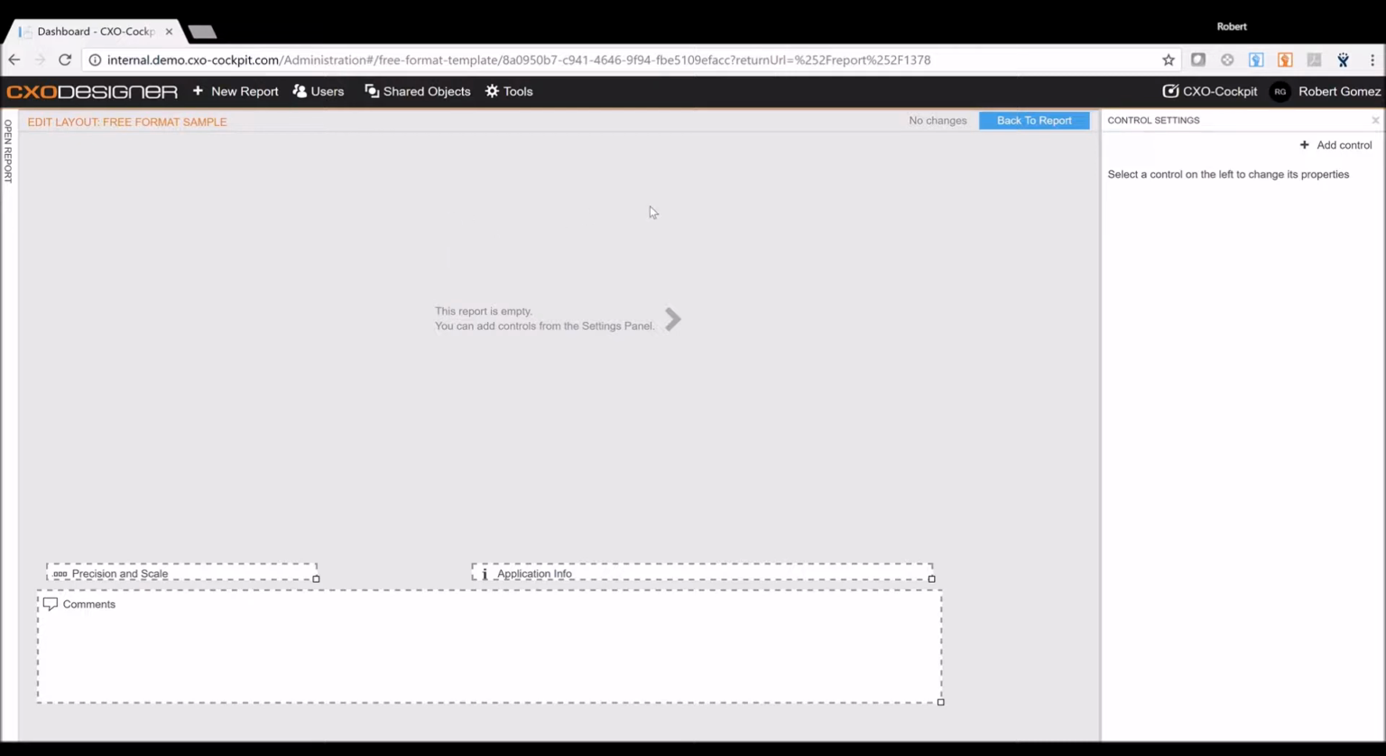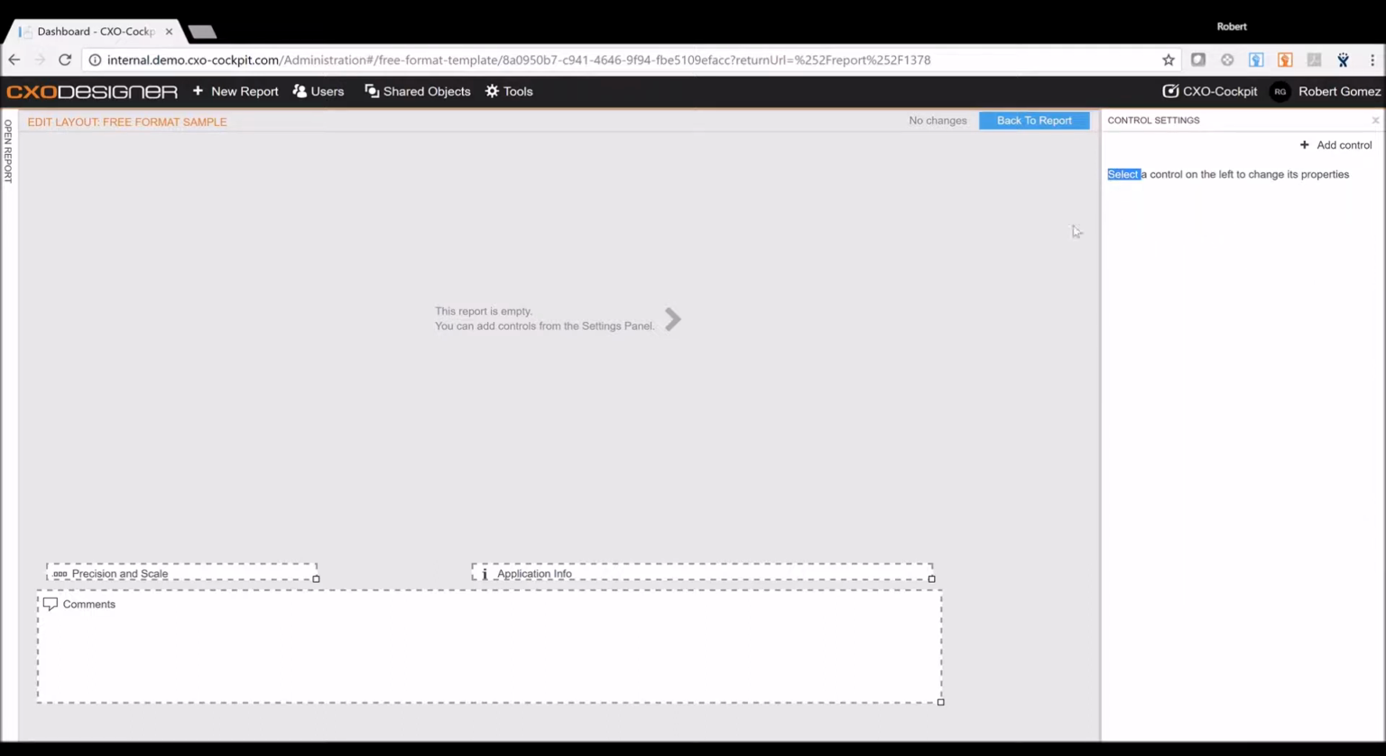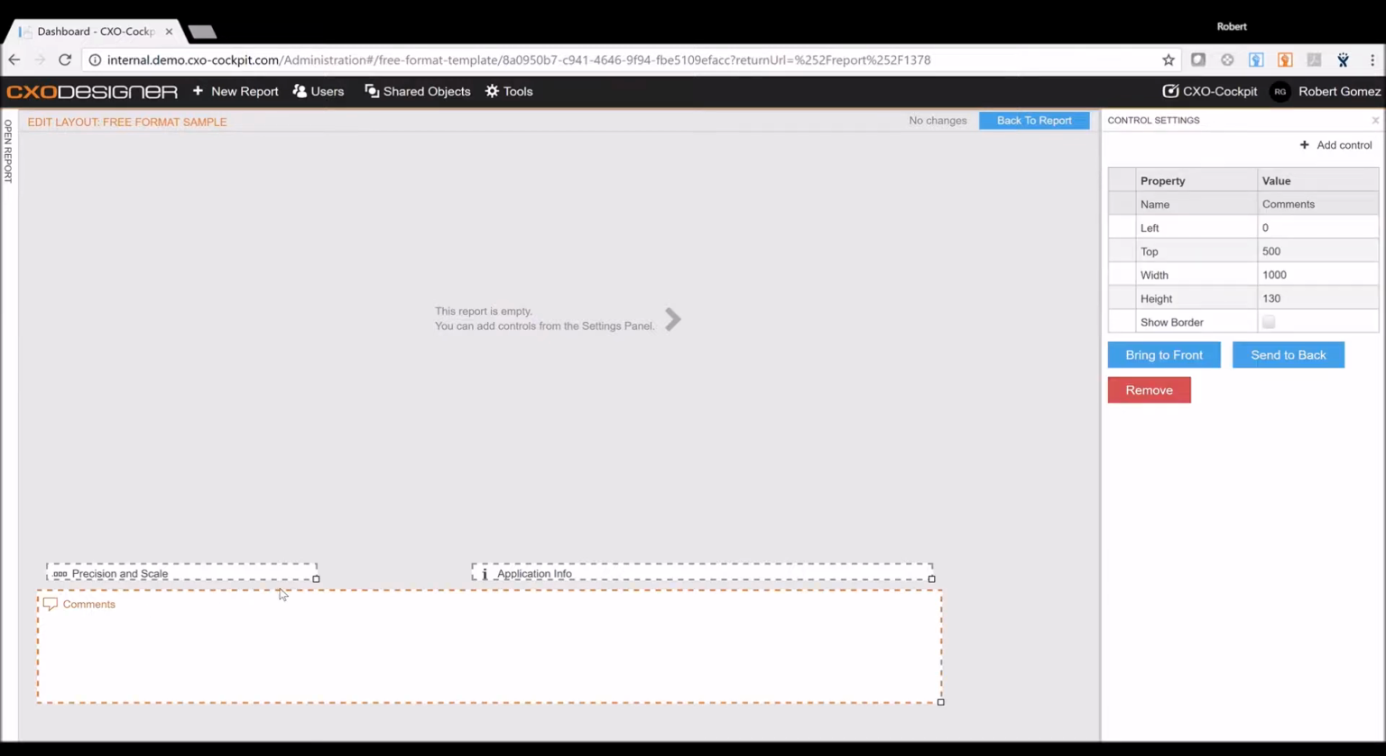For free format templates, we have a couple different controls. If you hit add control, we have anything from a table, bars and lines chart, pie charts, labels, each to customize the report you're creating. For this, you're defaulted to the precision and scale chart along with the application info and the commentary. Today we're not going to be using the commentary, so you can simply select the object and delete it or remove from the right hand side.